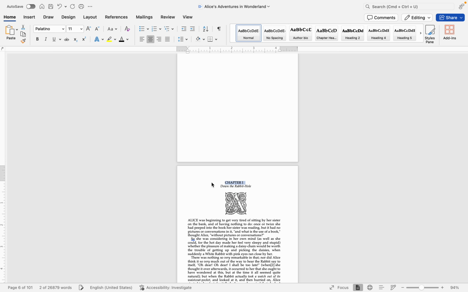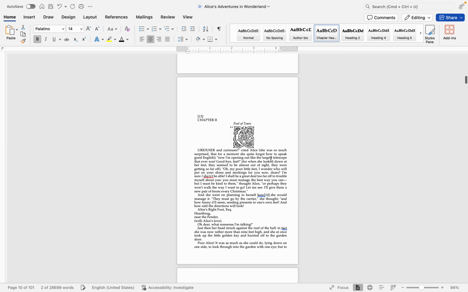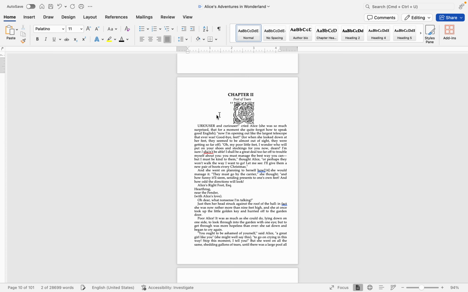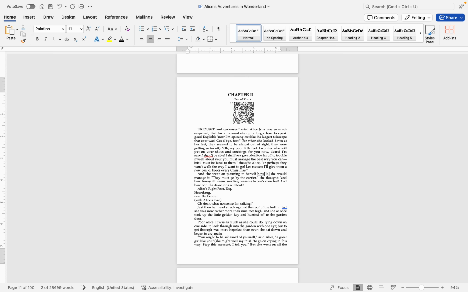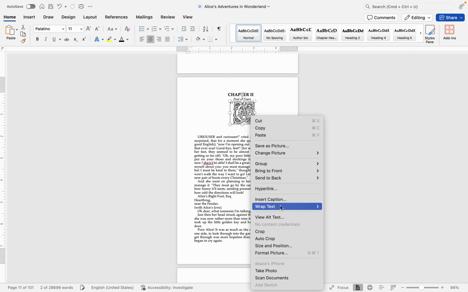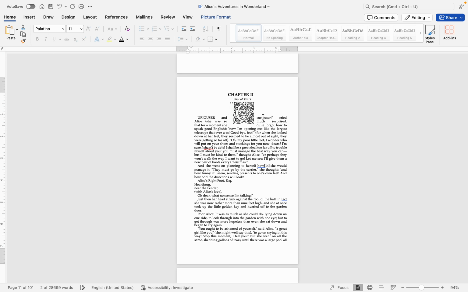All you got to do is just highlight every chapter, click chapter heading, and you got to go through the entire text and do that. This is obviously not perfect. You're going to have to mess with it. Now, pictures, just right click on wrap text. I usually do tight or square. That way you can move them around.